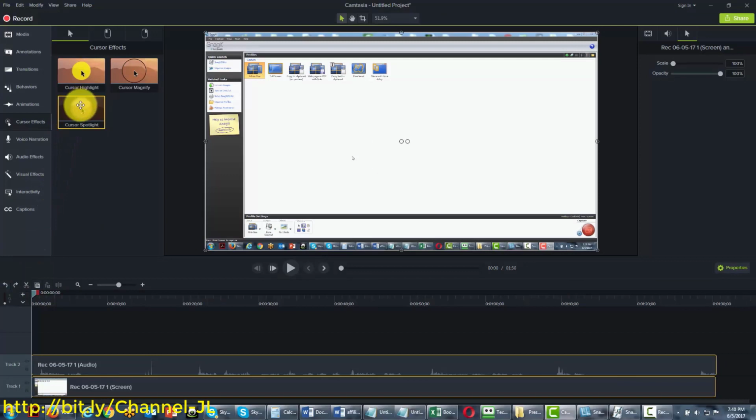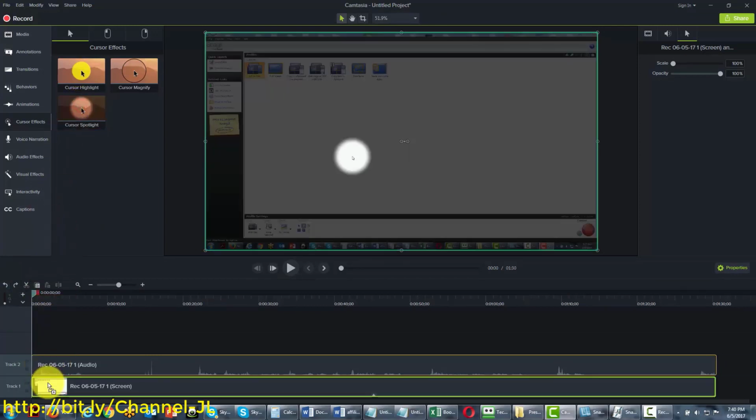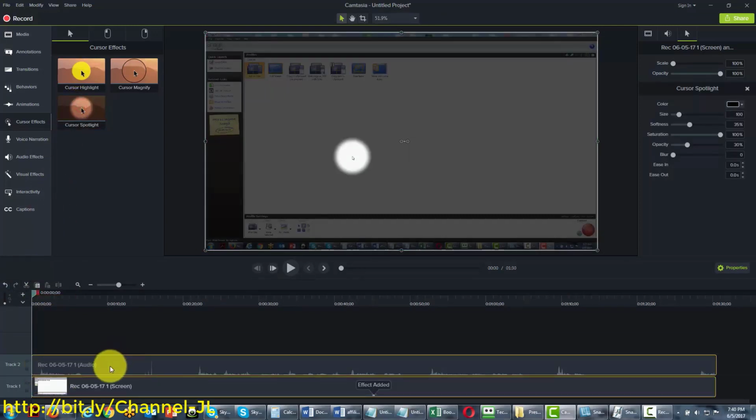And now we're going to do a spotlight. And you'll notice now that the cursor actually spotlights an area by making the rest around it dark. Okay, so we're going to undo this.